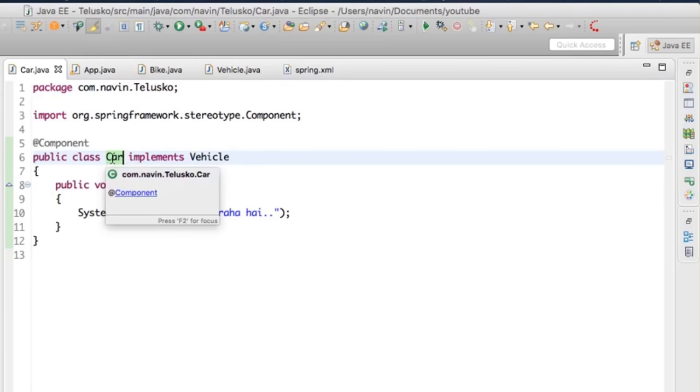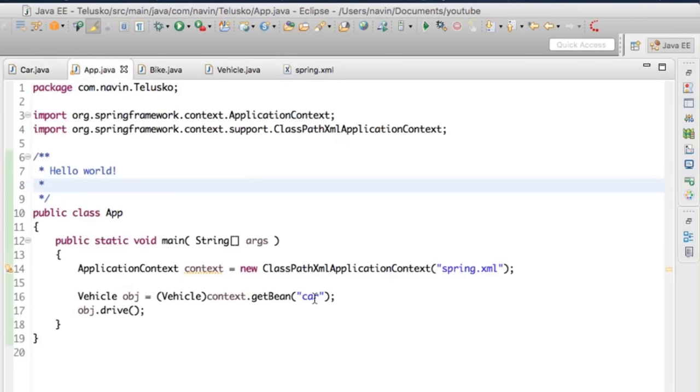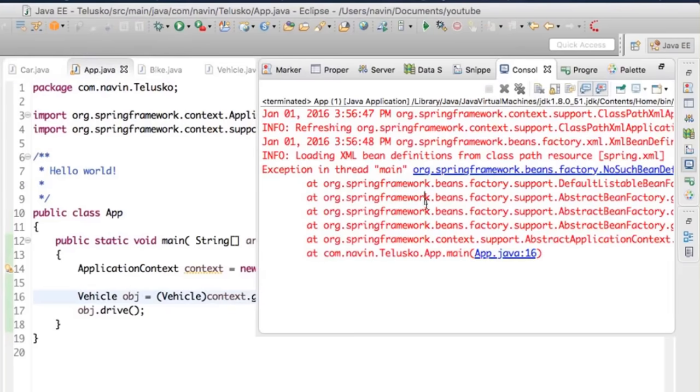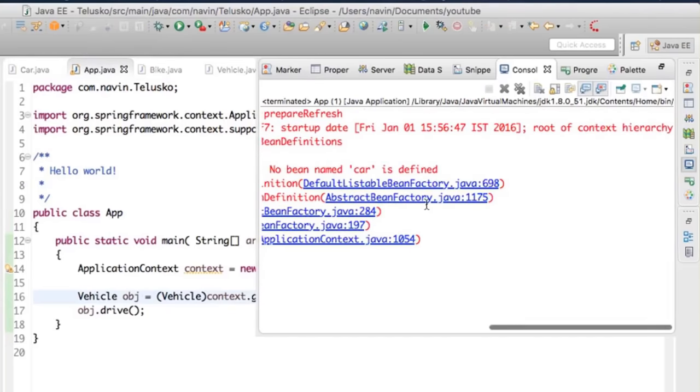So you can see we're getting a suggestion here. So we have to say car, but it should be decapitalized. So we don't have to use the first C as capital. We have to make it small. So the default name for this bean is this car, C-A-R. And now if you run this, and boom, we are again getting an error. It says no bean named car.